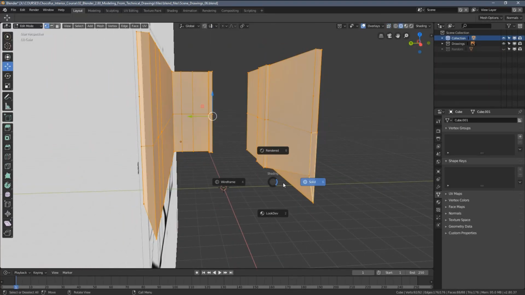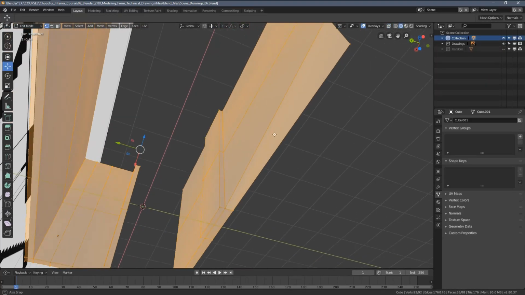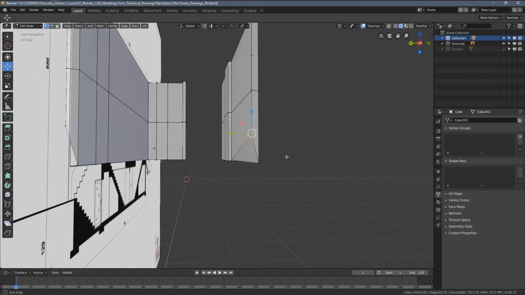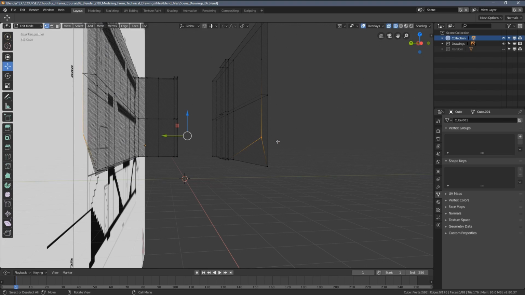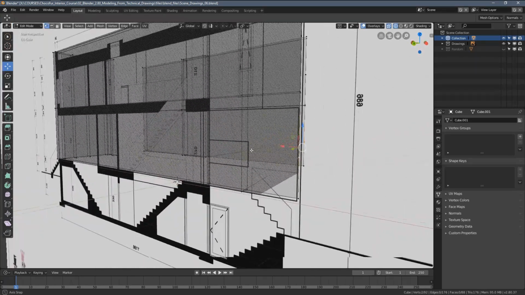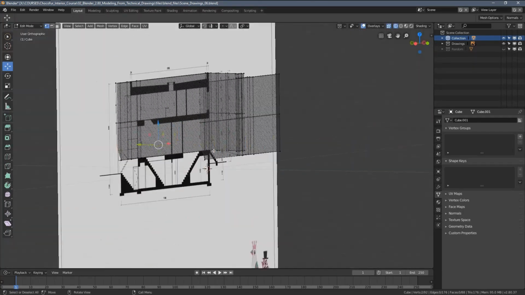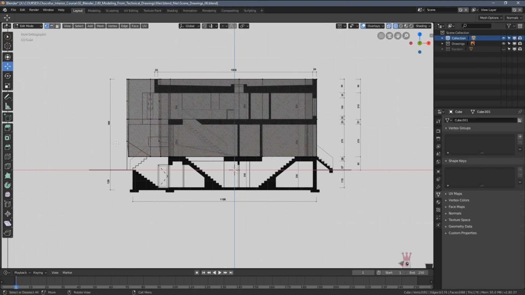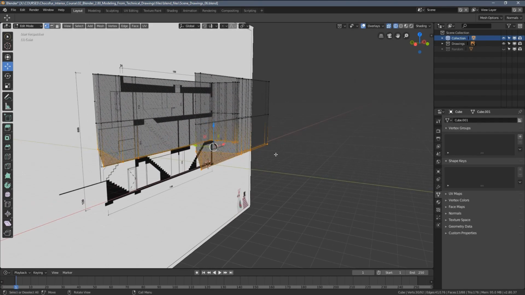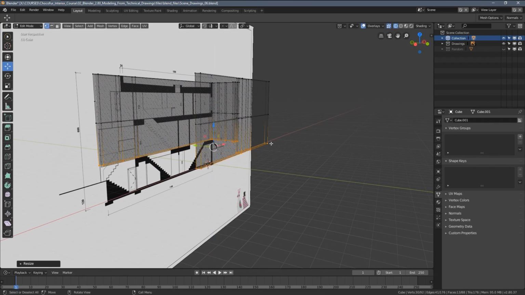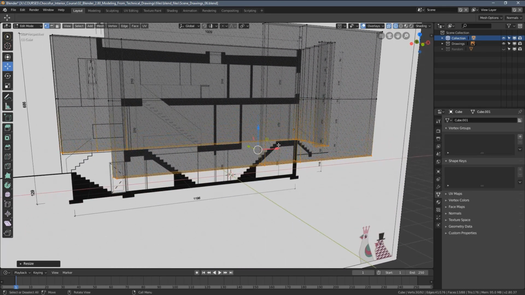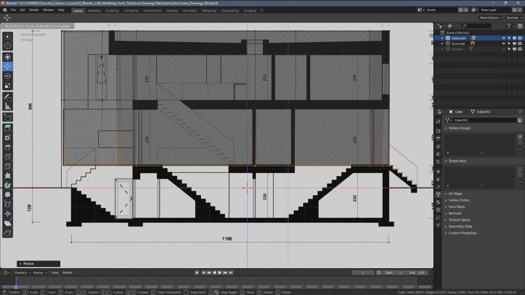Let me just see. Well, there's something unexpected happening here, but we can fix this. That's probably because I must have missed those corner points. We can fix this very easily, to be honest. So let's just select all those vertices and press S, Z, and 0. So now all the points were scaled to the same level, and we can move them down again like this.